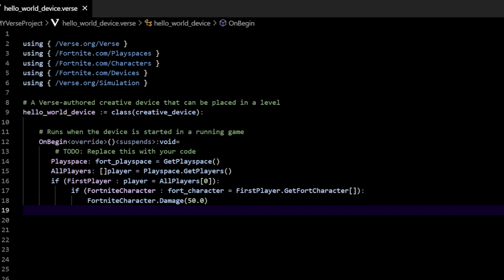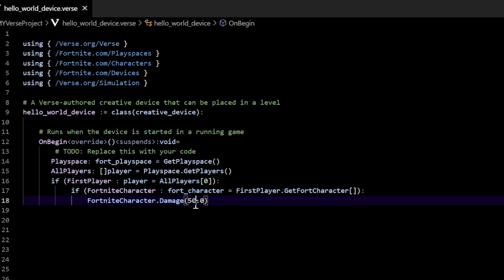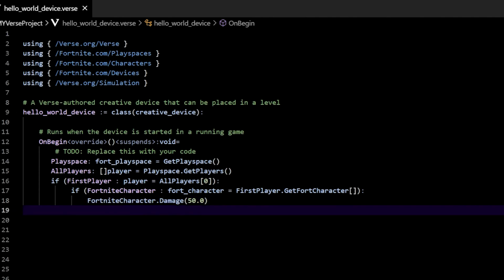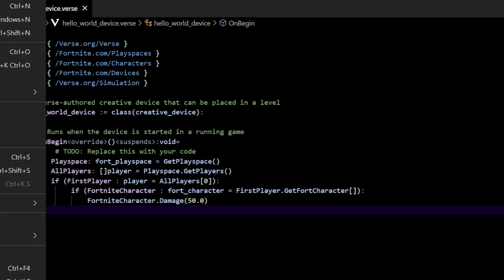And what's going to happen, if you follow this, and I know it may have been confusing at times, you're like, what's he talking about? I don't know what any of this is. It's okay. If you just follow this and we run this, our Fortnite character should take 50 damage. So let's actually try that. Make sure you save.